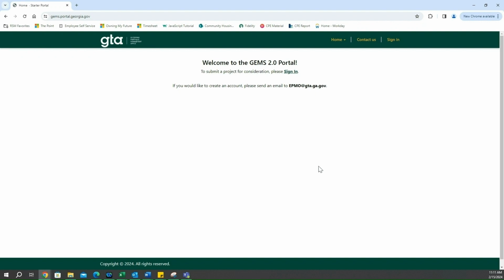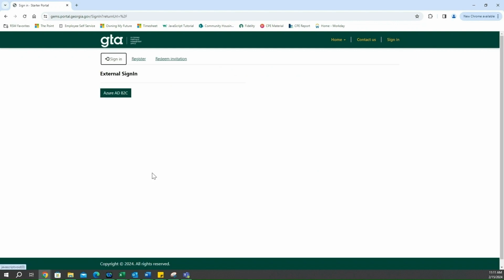We're going to navigate up to the ribbon here and click Sign In. And we're going to click under External Sign-In. We're going to click Azure AD B2C.